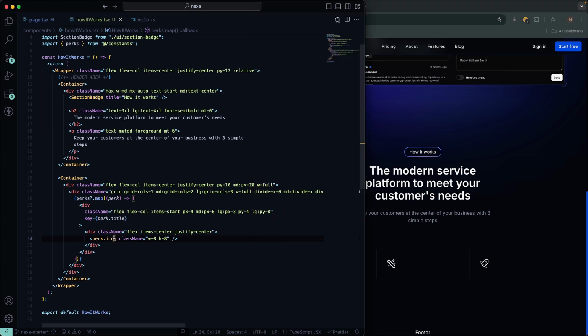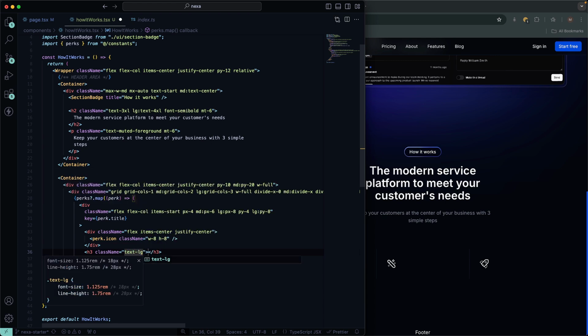Now we're just going to go ahead and render the actual text. And that's going to be in an h3 tag. I'll do this and make this text large.